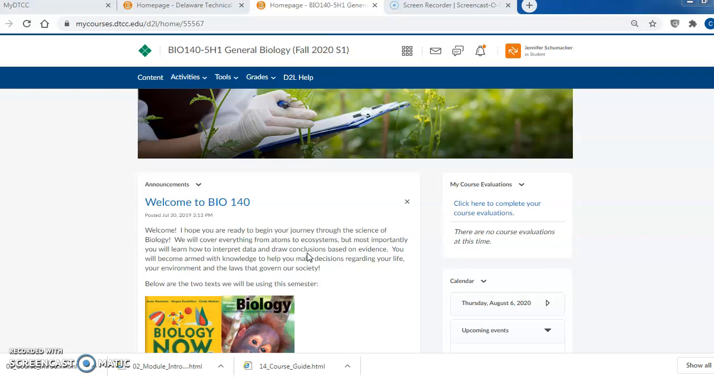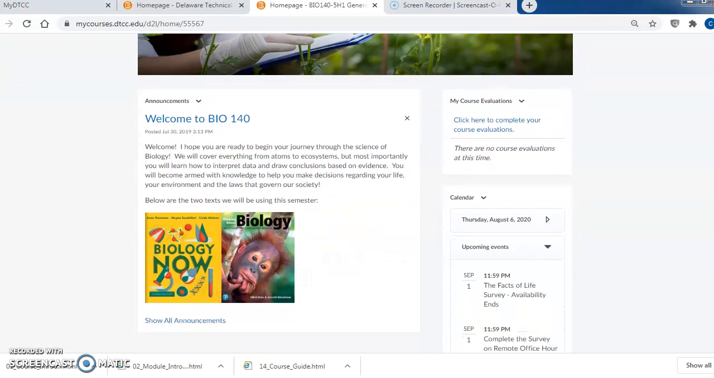This is where I will post information about the modules. I will tell you when certain modules are starting, as well as remind you about when certain assignments are due. And if there are any changes to the course, I will post that in this announcement section. So it's very important to make sure that you read these announcements before you enter into the course.